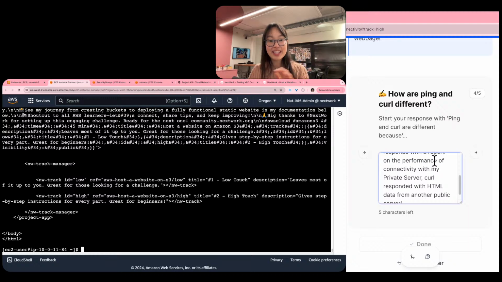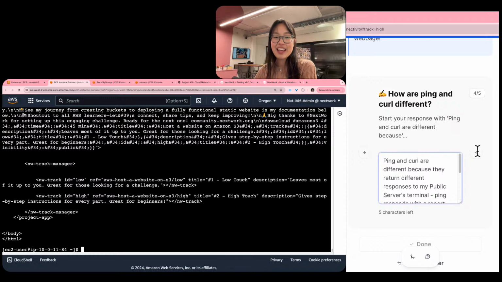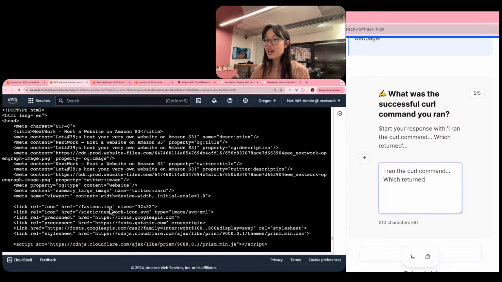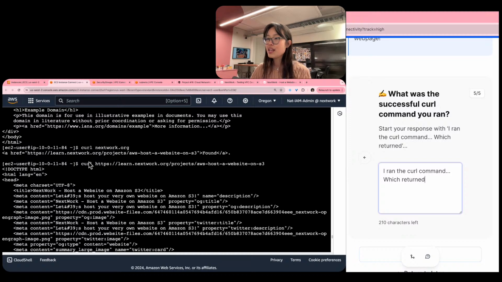It's cool to see the different kinds of responses you could get based on the different connectivity tools that you use. All right, next, what was a successful curl command you ran? So I ran the curl command, what was the successful one? Curl, and then there's this long link here.